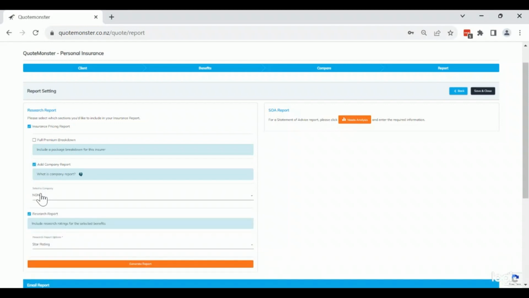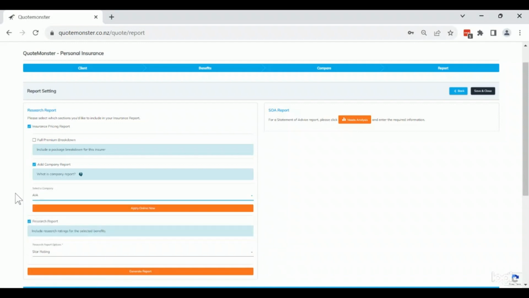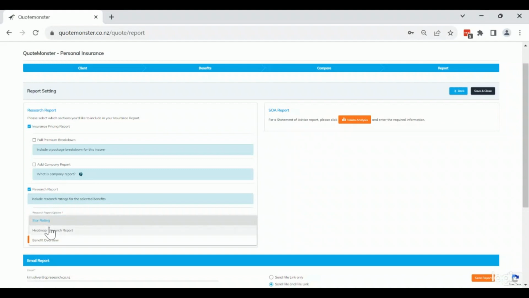If we are confident in recommending one company over the other at this point, we can make a selection on that, and that will then include a one-page report that has been written by the company themselves, basically presenting themselves to your client of why they would be a great fit. But if you're not quite sure yet on what company you want to recommend, you can just deselect that and not include that. You do want to include your research ratings, of course, and you can select what style you want it. Did you want the heat map, the benefit overview, or did you want to stick with this star rating?